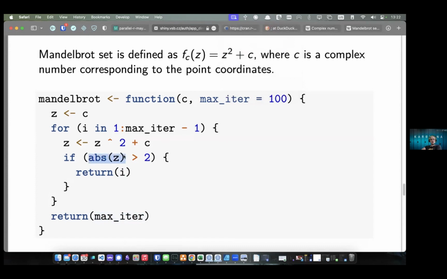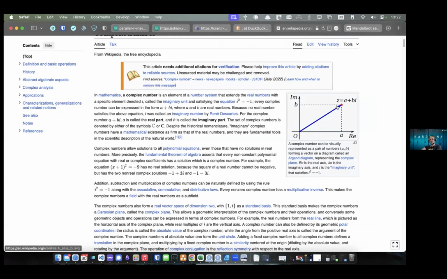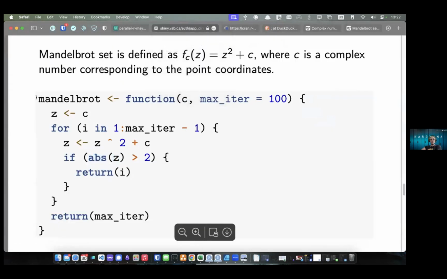One more thing: ABS Z on the complex number is actually computing the distance, the length of the vector AB. Make it really simple. And here we can see how the function will be defined. To this z, we give the coordinate c, and as I said, then we just iterate from one to maximum iterations. And in case the z is crossed, we just return the iteration at which it was crossed, and otherwise we return maximum iteration. So it's very simple.